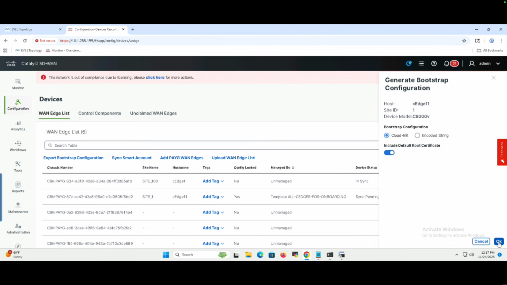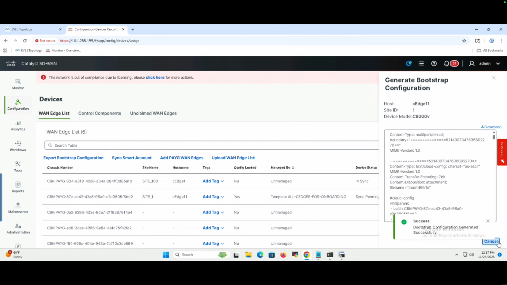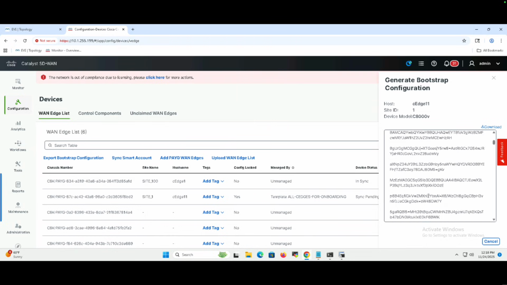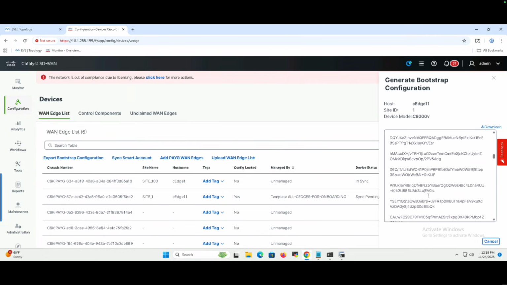So now what I'm going to do is go ahead and say OK and generate that Bootstrap file. Now that Bootstrap file is going to include everything that I need. Notice there's the UUID. There is the token, it's called an OTP. There is the identity of the vBond. There is the labfun organizational name. And it says, hey, we're using a trusted certificate. And there's my root CA that is being applied and all of the associated certificates.